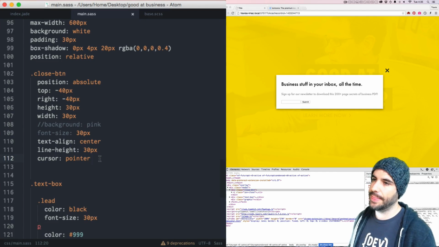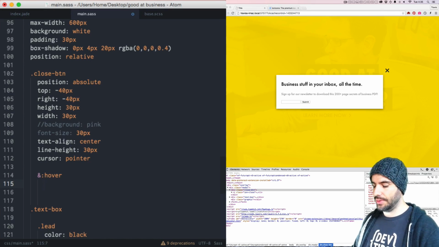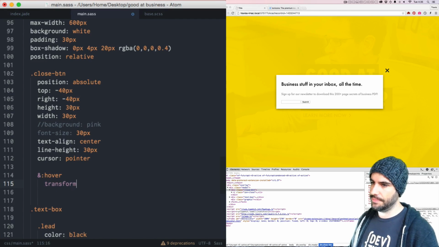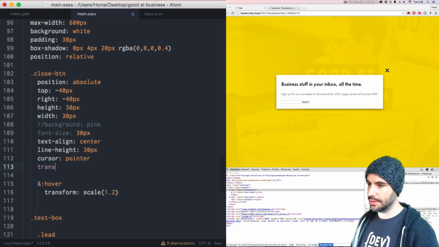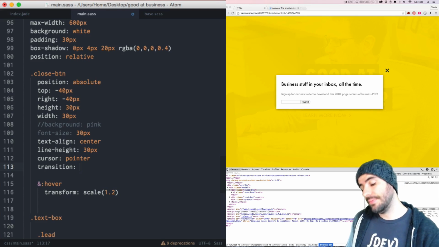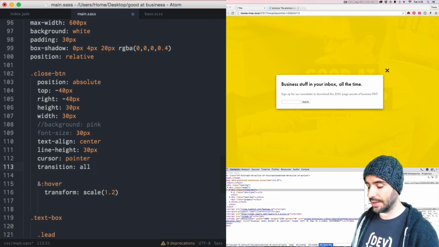So let's do, like, in hover, something cool like, I don't know, transform scale. We'll take it up to like 1.2, and then we'll put transition. How long should this take? It should take 200 milliseconds, maybe less, 100 milliseconds, and ease in out.